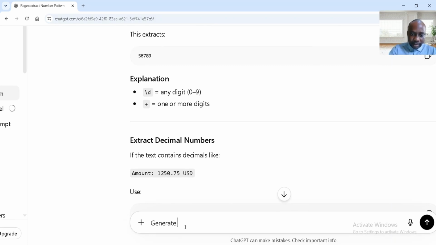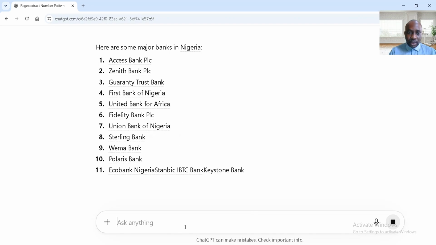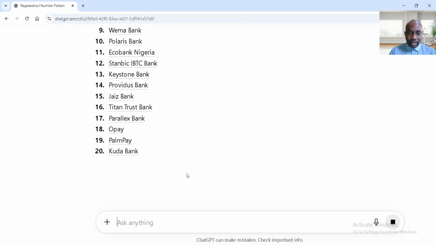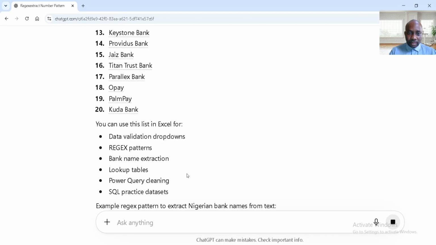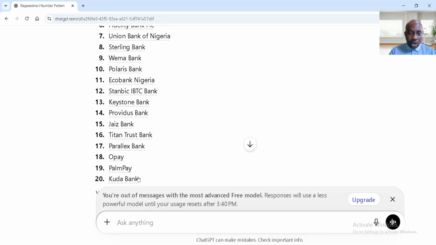Generate a list of Nigeria bank names. Just tell ChatGPT to generate the list of Nigeria bank names. Press enter. See, it's generating it. Okay, perfect. Now let's copy all these bank names.